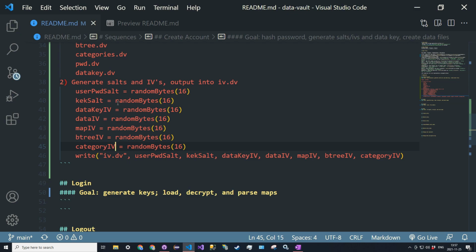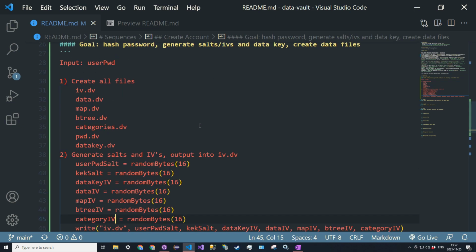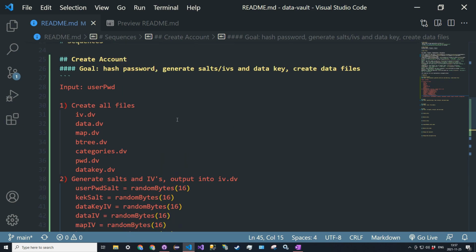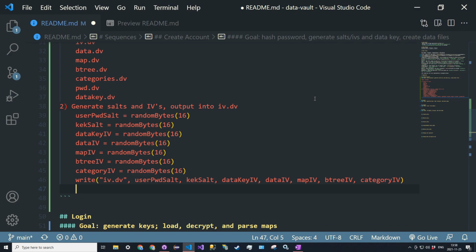Okay, so that is generating our salts and our IVs, and then we output them into the IV file. So now when the program starts up, we know where to look for all of our salts and IVs.